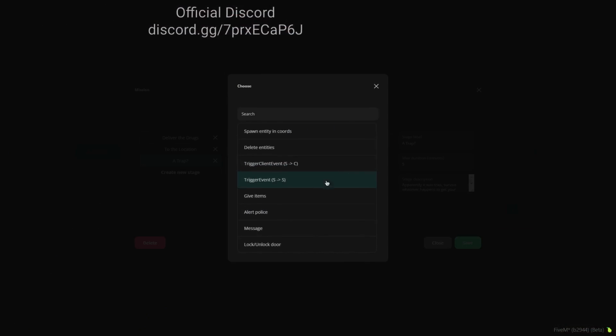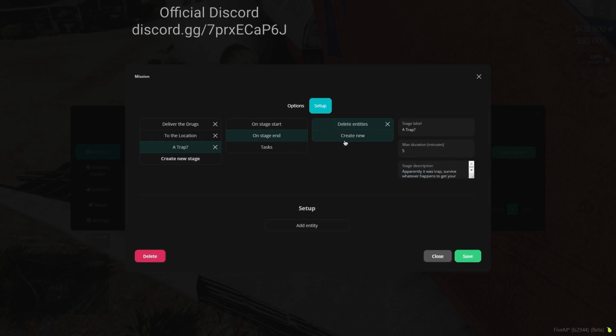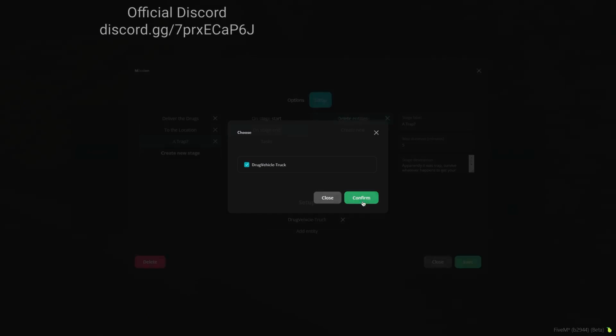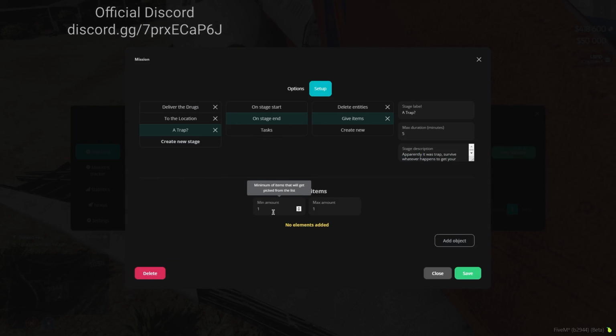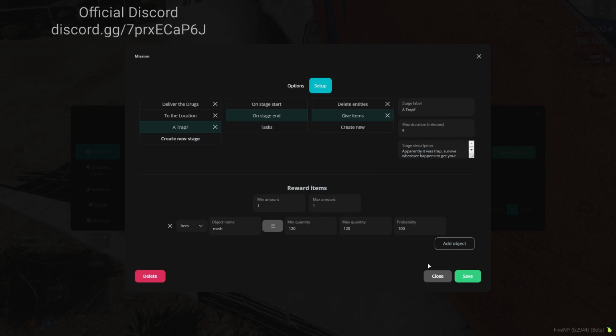With that task, the mission is finished. We can use the stage end to clean up the entities and to give rewards to the players. If you don't want the players to see how things disappear, you can add another stage with the task leave area to lure them away.